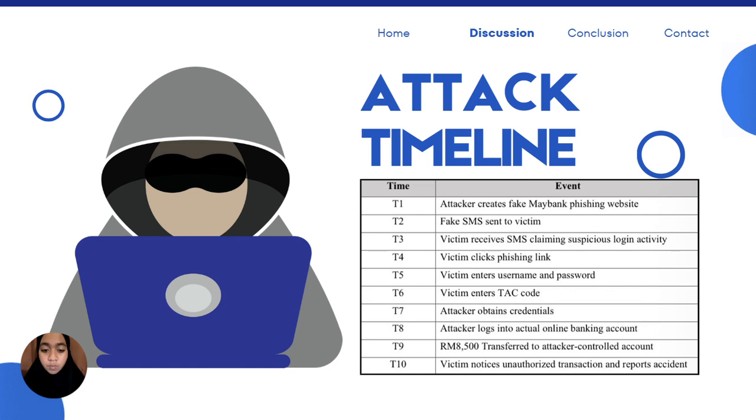Next is about the attack timeline. The first one, the attacker creates a fake Maybank phishing website, and then the attacker sends a fake SMS, and then the victim receives the SMS claiming suspicious login activity. The victim also clicks the phishing link, and then the victim enters username and password, also enters the TAC code. The attacker obtains the credentials, then the attacker logs into the actual online bank account. Then the 8,500 is transferred to the attacker's account, and the last one, the victim notices the unauthorized transaction and reports the incident.